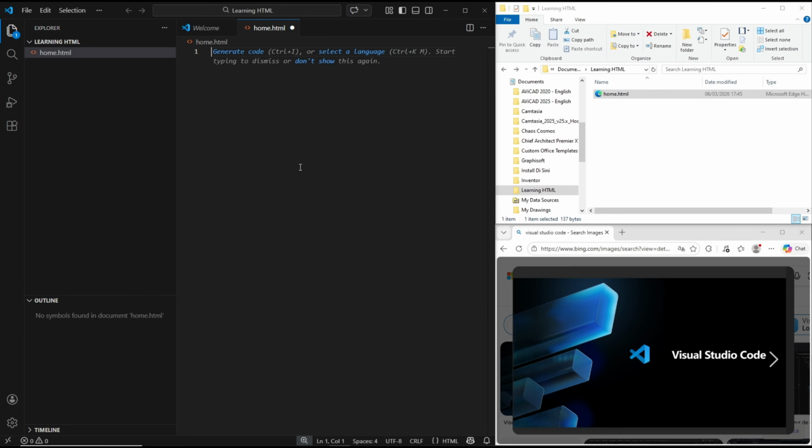Hello everyone, today we are going to learn basic Visual Studio Code HTML, how to do italics. So I will create example text with the paragraph tag.